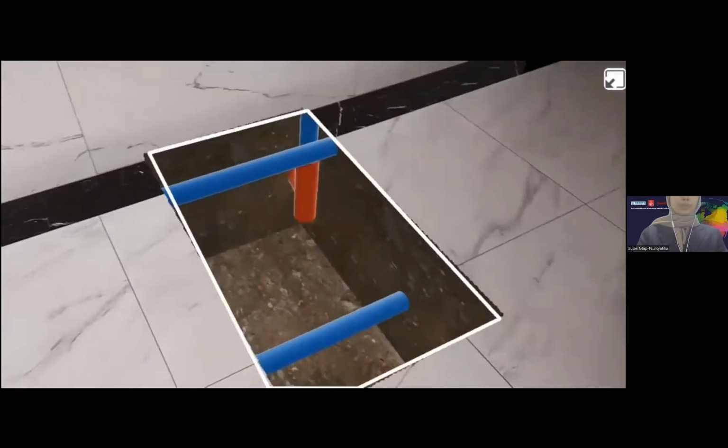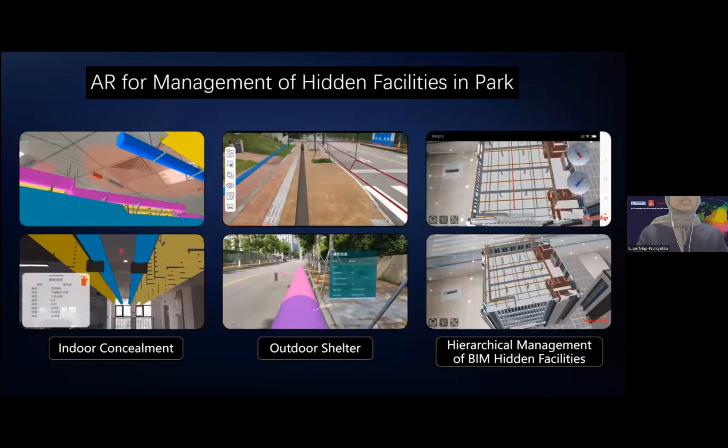So as you can see, by having AR, you can check the hidden facilities, not only indoor, but outdoor areas too. And we can also check the hidden facilities in the building, where this definitely helps in terms of lowering the cost, time, and making it easy for us to manage the facilities in the park.